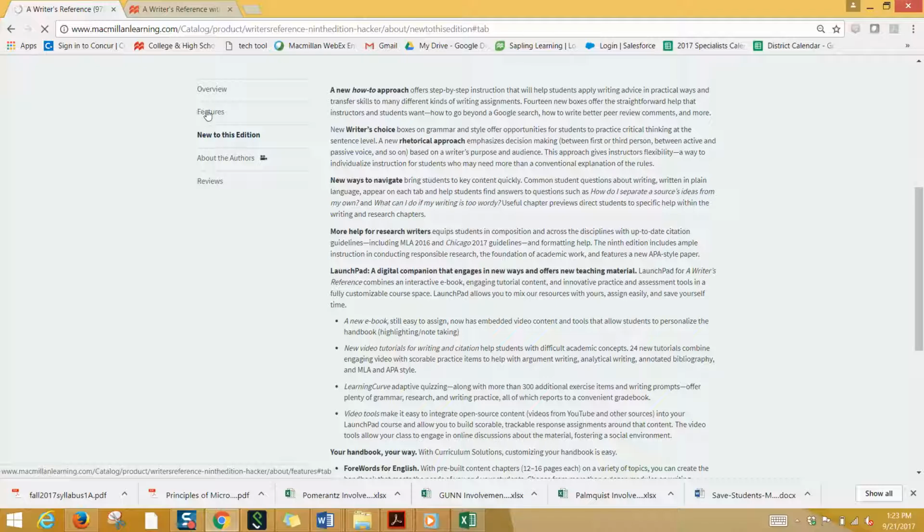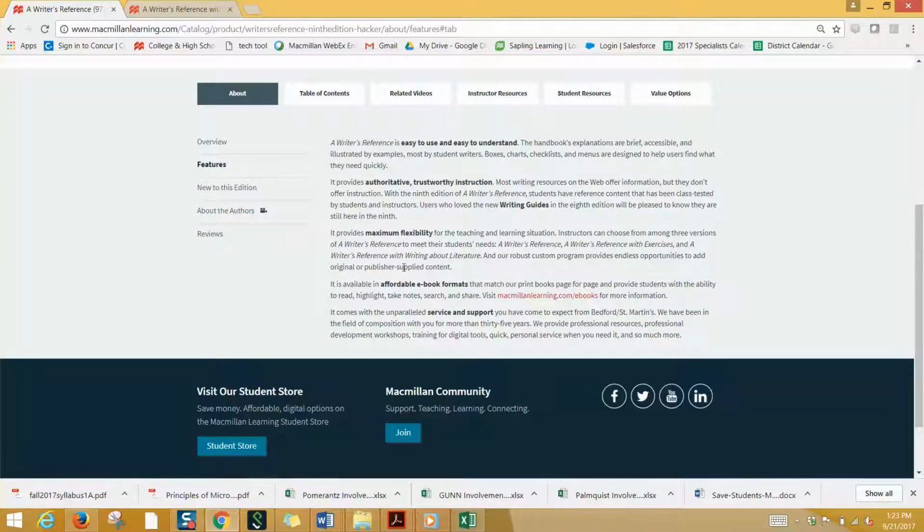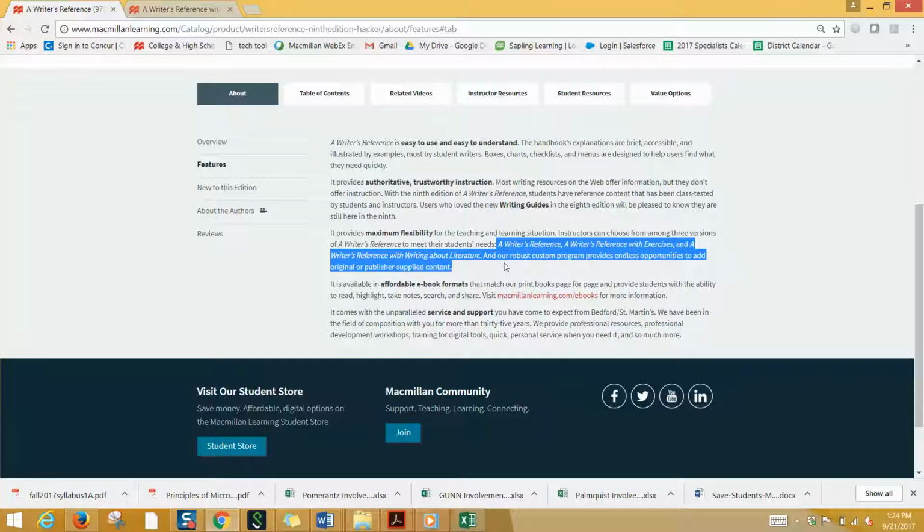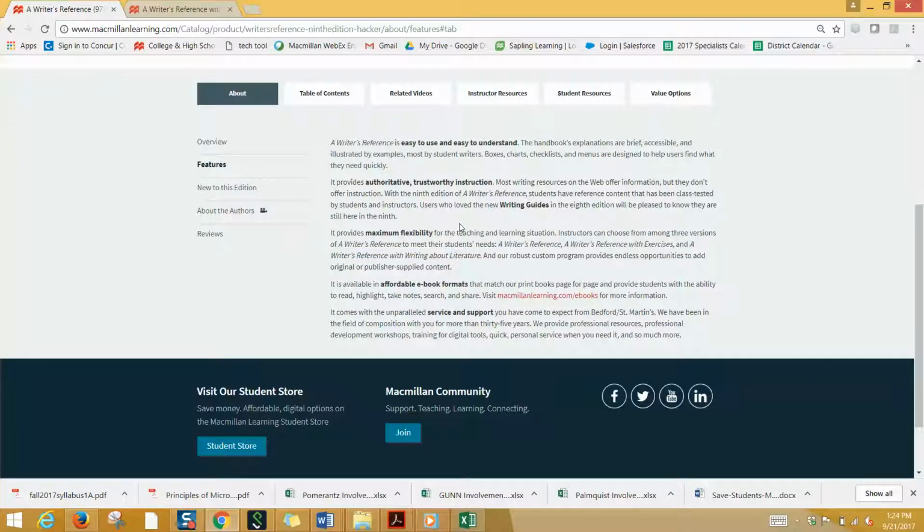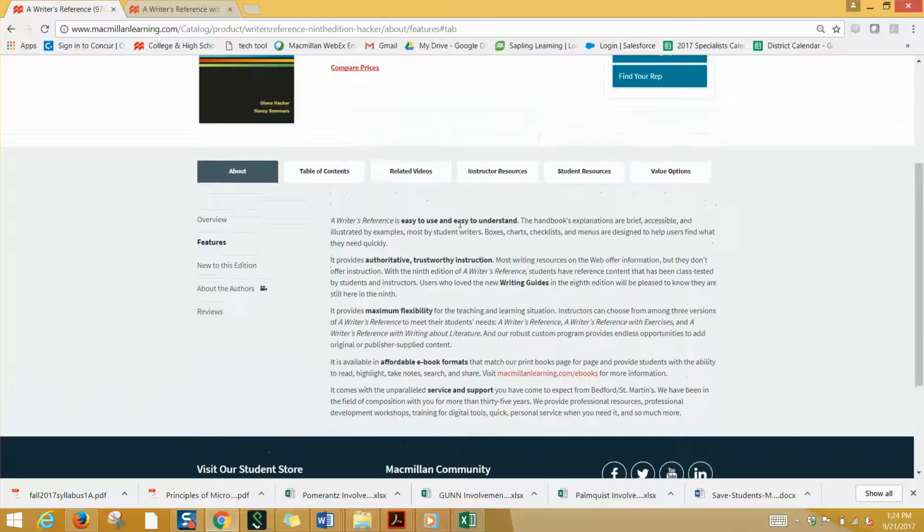Some of what you know about Writer's Reference hasn't changed. It's very flexible, and easy for students to find things with the tabs. The writing guides are still there. These little instructional pieces are in Writer's Reference, and they're going to stay in the ninth edition. We have different formats, whether it's ebook or LaunchPad that you're looking for. There are different versions of Writer's Reference, always has been. For example, there's one with exercises, one with literature, one with ESL and multilingual writers. So just a little bit about the book.